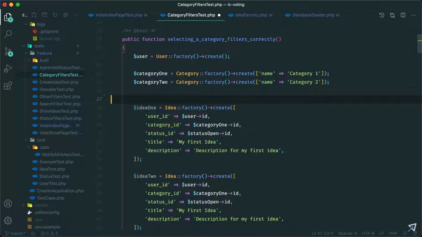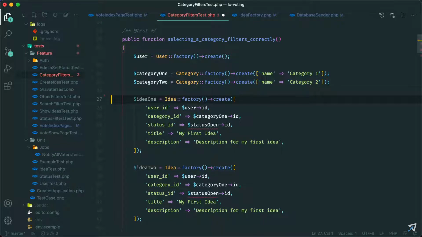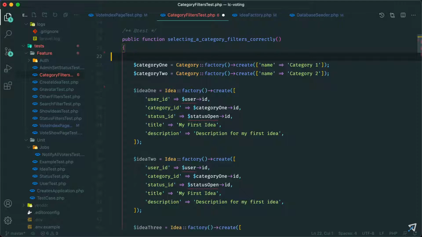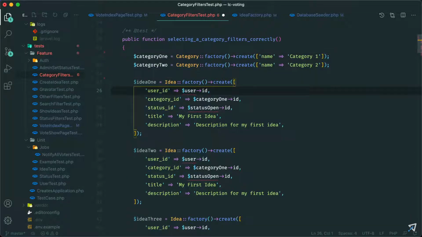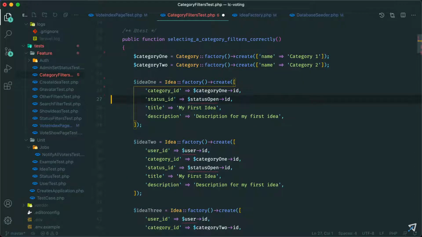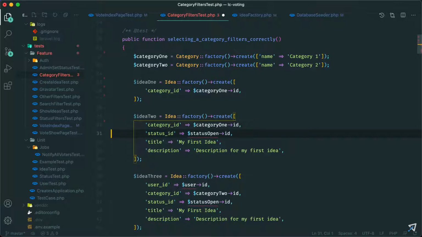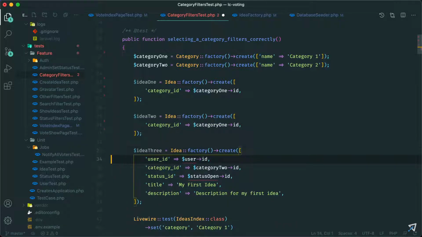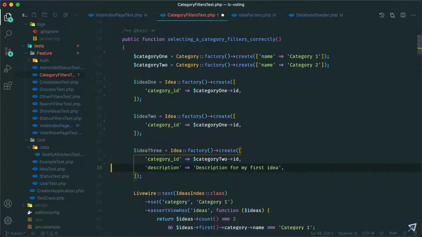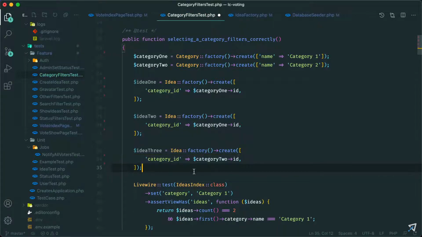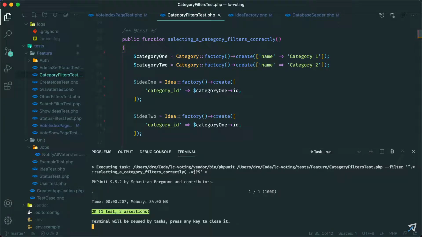We don't need the status. Actually, we don't even need the user because we don't care about who created the idea, because we're just testing the category filter in this case. So we don't even need this. We need the category. We don't need the title or description. And we can get rid of these as well. So we only care about the category. Same for this one. Okay, and this should still work, hopefully. And it does, cool. But we've shortened our test significantly.